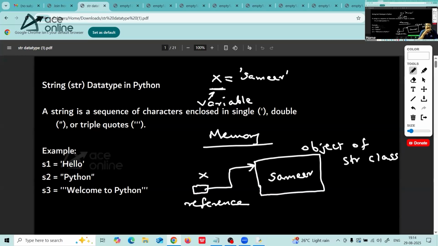Don't worry if you are very new to these words, object, class, and all that. You can think of an object as a box in the memory. Very childish definition I am giving. Object is something in the memory which stores the data. And that object is object of str class.